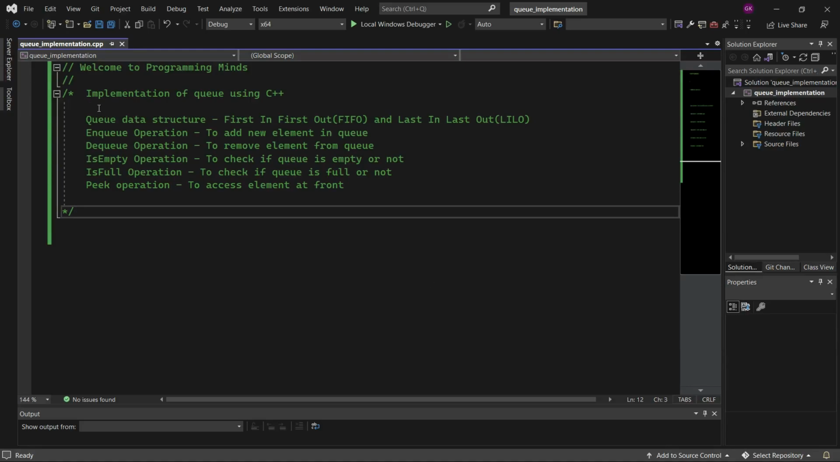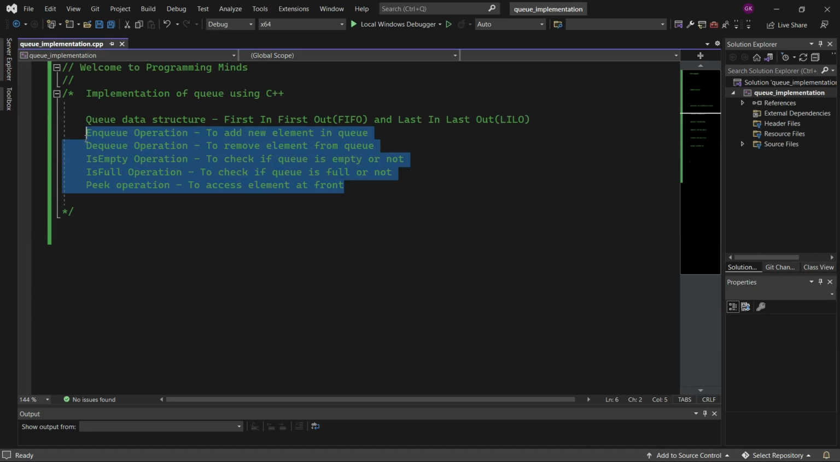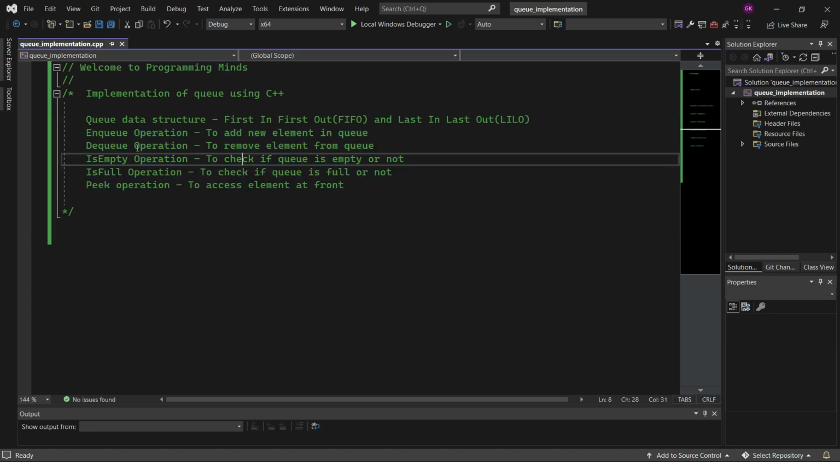Programming Minds. In this video, we are going to learn implementation of queue using C++ programming language. So what is queue? Queue is a linear data structure and it follows first in first out, that is FIFO, and last in last out, that is LILO method. Okay, so we are going to see the following 5 operations by using C++ programming language.